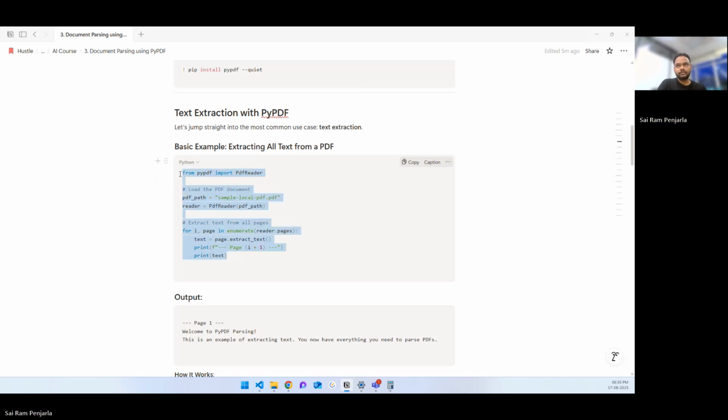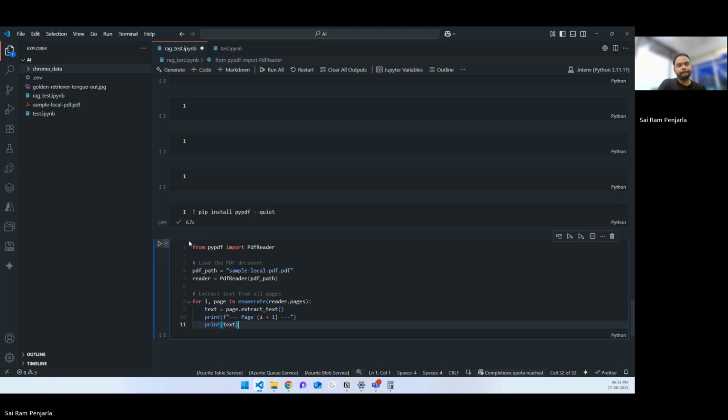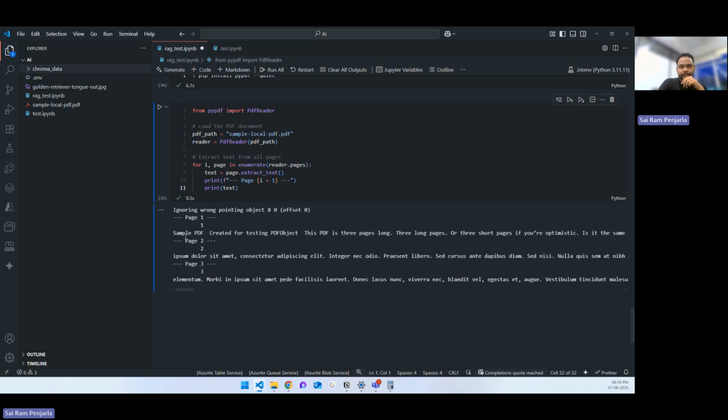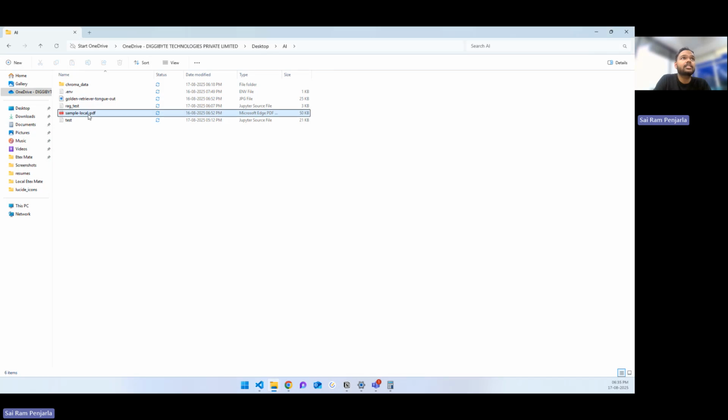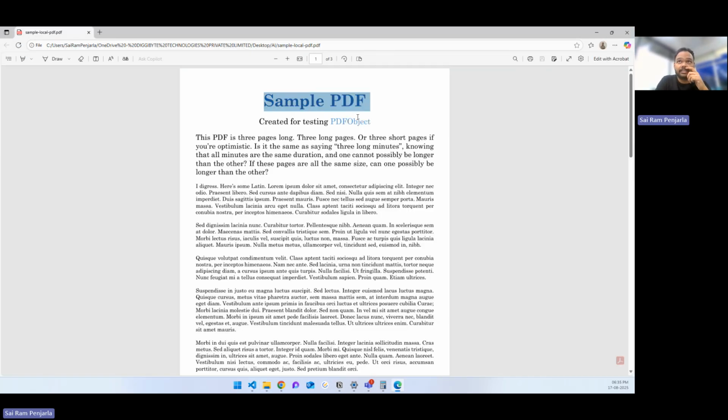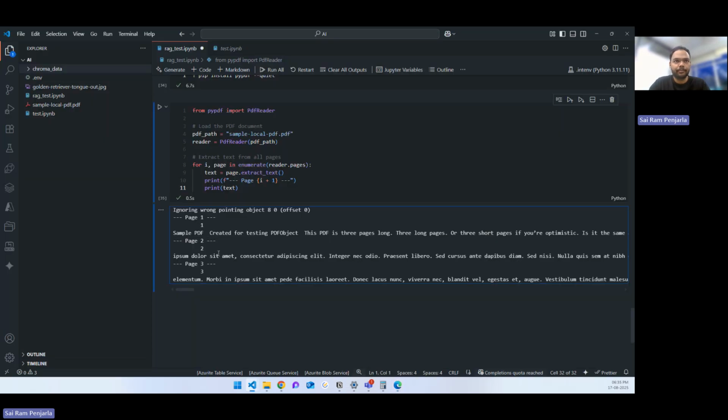Okay. Yeah, you can see in the first page, it's a sample PDF created for testing PDF object. This PDF is 3 pages long, 3 long pages, or 3 short pages if you are optimistic, etc. So we were able to read all of that as it is, page by page.